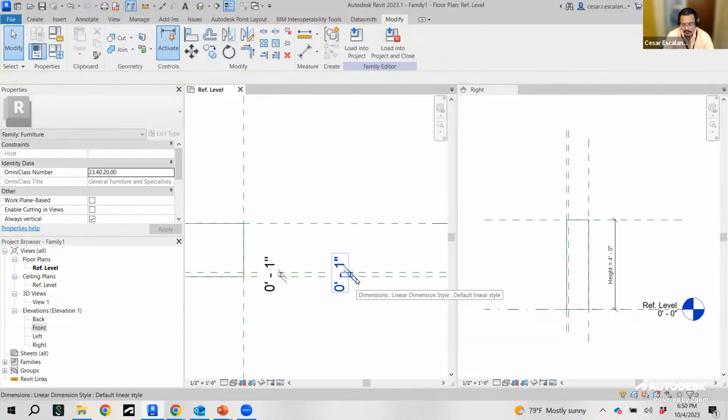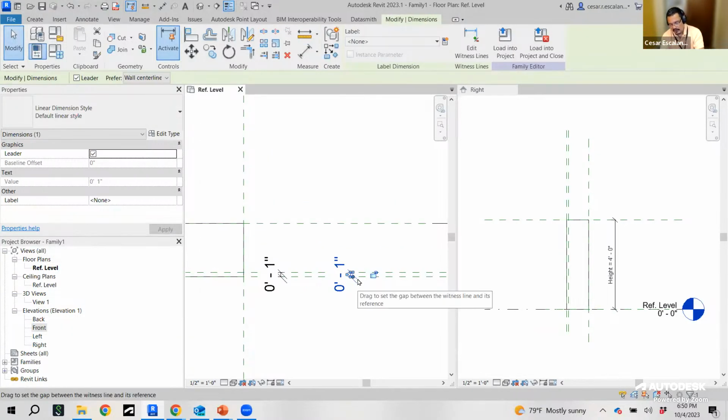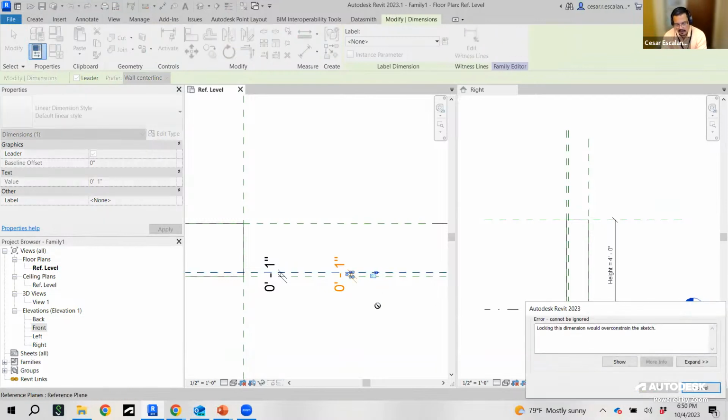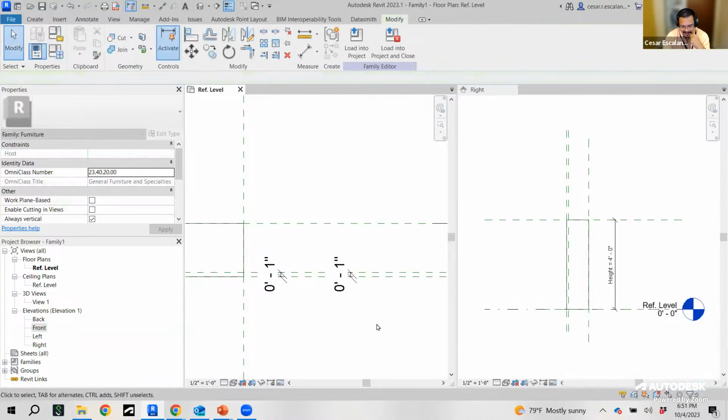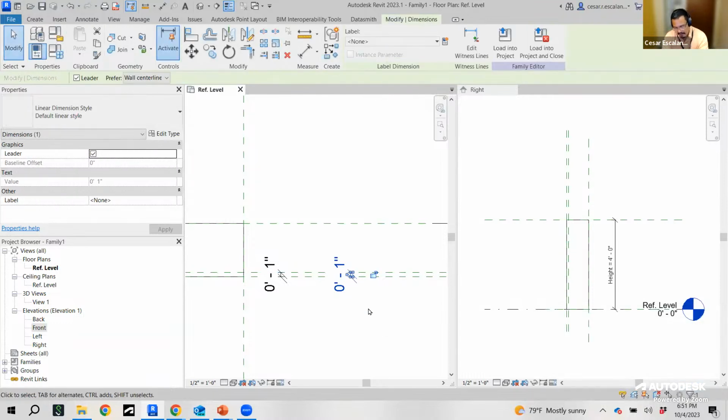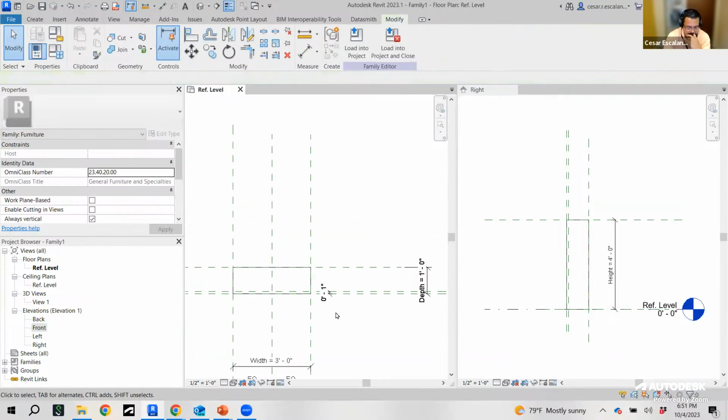You don't want to have too many dimensions locked at the same time. When I lock this, I have 2 constraints doing the same thing. This is over-constraining the sketch. Revit is going to be unhappy when you twist the arm 2 times. So just twist it 1 time. There's no need to force Revit to do things twice.